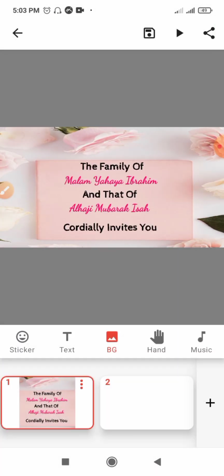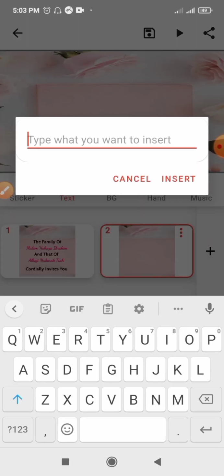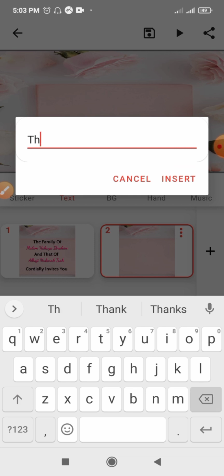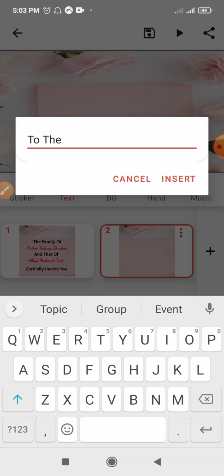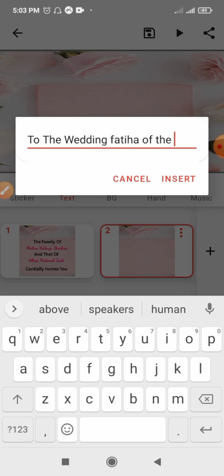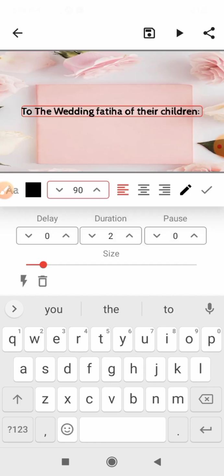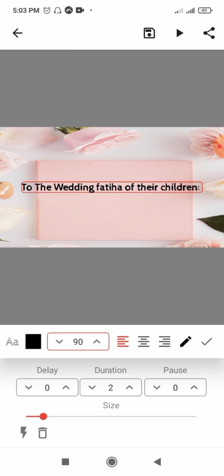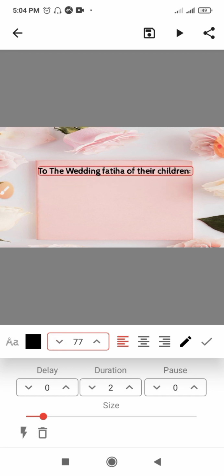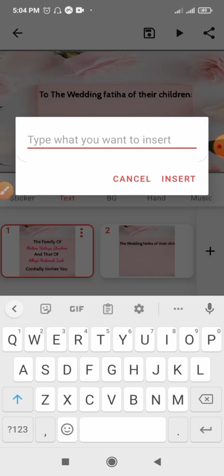So what we have is the family of Malam Yahya cordially invites you to, let's say, the wedding Fatiha of their children. So this one you reduce the size because you don't want it to go outside of this spelled area. It will not look professional. Then maybe you write the names of the children.